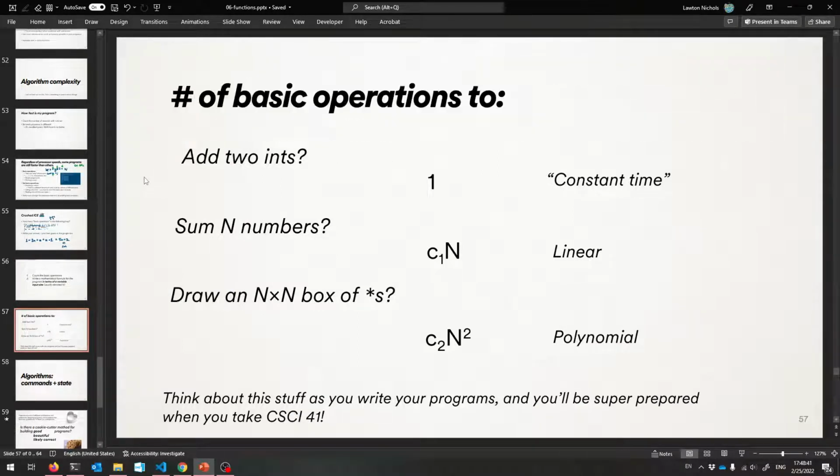And again, don't worry if this is going over your head too much right now. This is a CSCI 41 topic, but I think a lot of us are ready to start thinking about this stuff, okay? And I want you to at least try. So here are the number of basic operations to add two integers, right? That's going to be a plus operation, a single basic operation, 1, and it's going to take one basic operation no matter what. We call that constant time. It's a constant number of steps no matter how big those ints were.